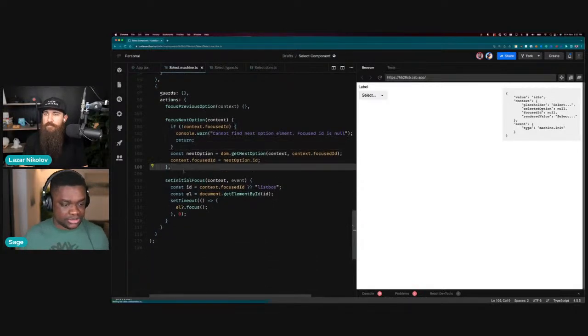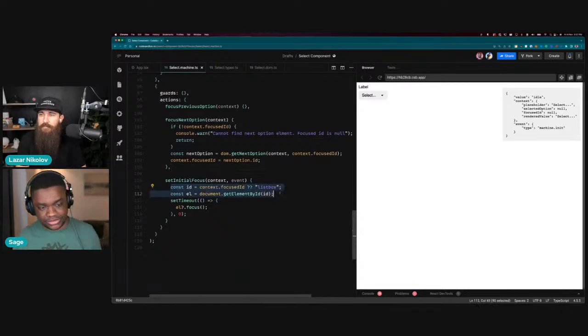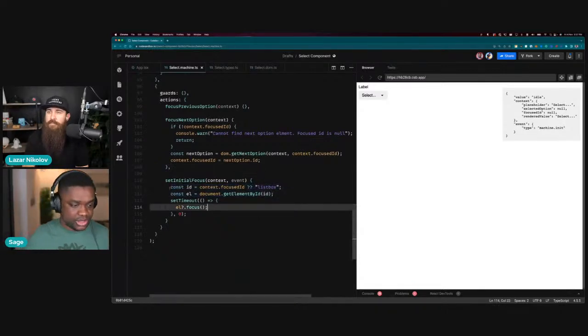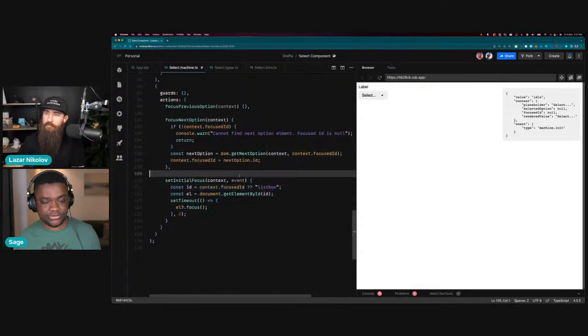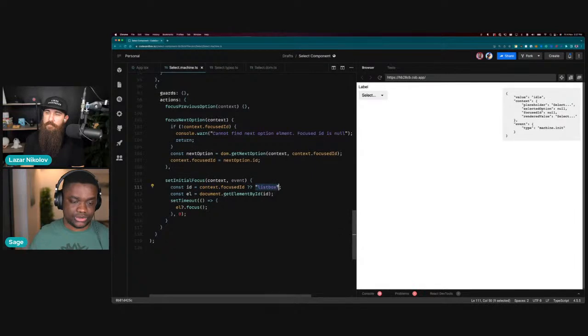And then here there's this set initial focus. Again, what we're going to do is figure this out. Here we said if there's a focus ID, let's use that focus ID. Otherwise, we switch to the whole list. That's something that we could do.